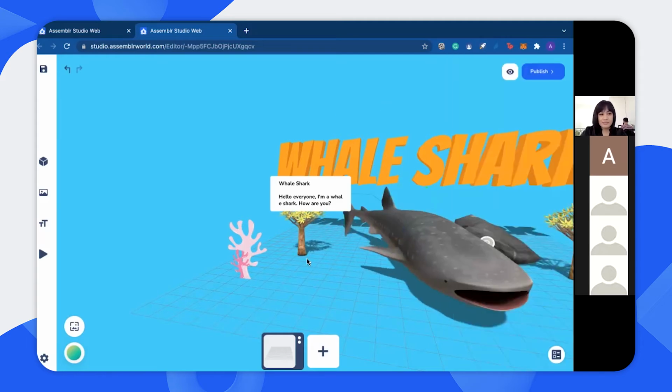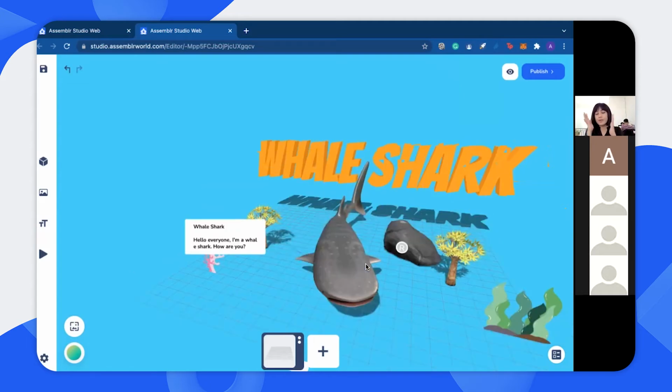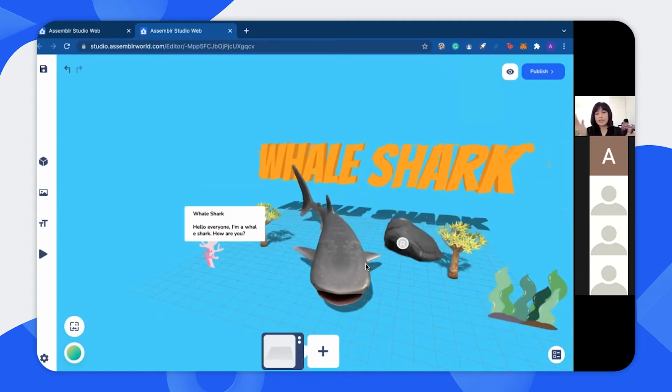Okay, and then I also would like to show you the scene that I've just created. This is a scene about a whale shark. This is my presentation. This is what I would like everyone to know a bit about what's in my head. I'm trying to visualize the whale shark. So this is what's in my head.